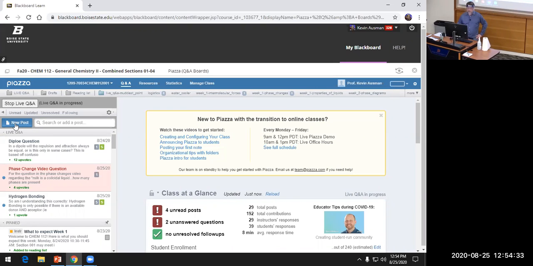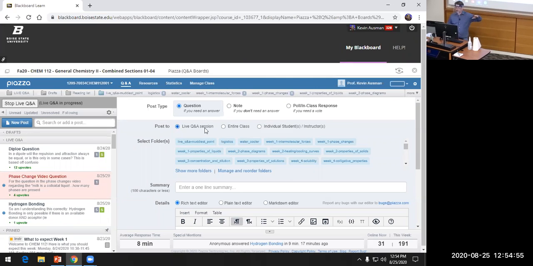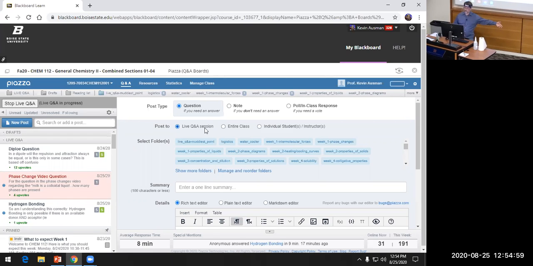so when you want to add a new question, you will click on New Post here. Now, you can do it as a note or a question. Typically, you'll be wanting to do it as a question. If you post it to live Q&A, then that's just the muddiest point list. And we're not expecting to get answers to those questions on Piazza. So instead, you're going to want to select entire class.